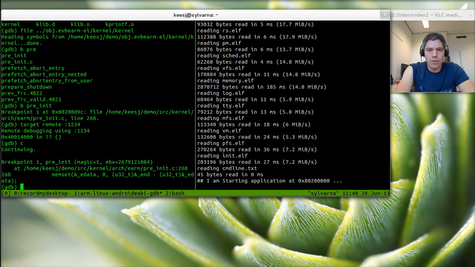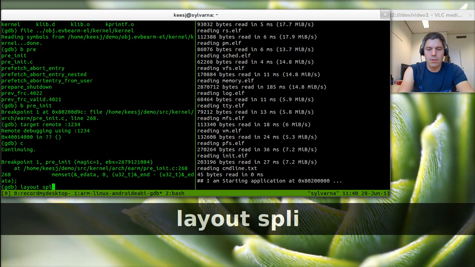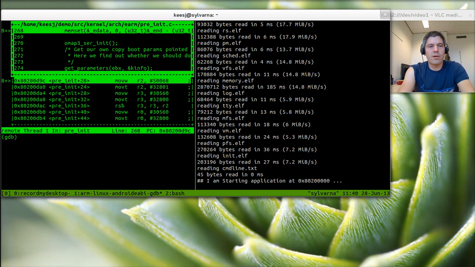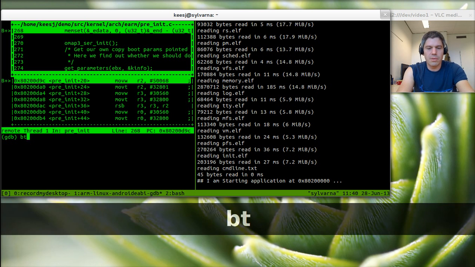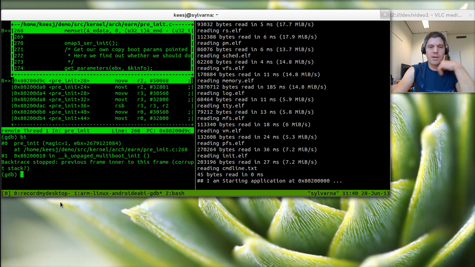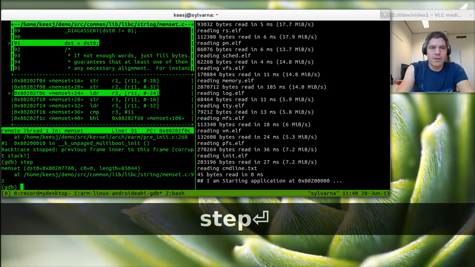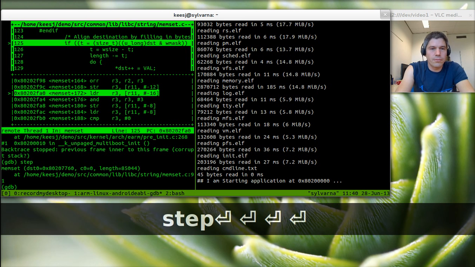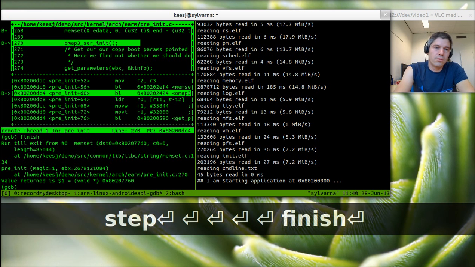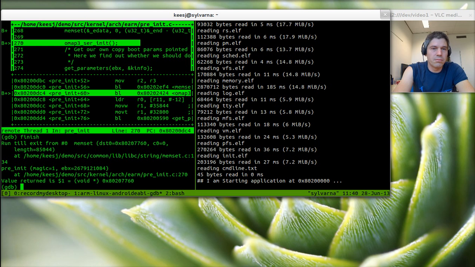Alright, I think it's found it now. Yeah, so it's really at memset. Backtrace, what do I do? Well, it's in pre-init and in startup code, and now you can just really step through the code. And that's what I can show you for now.